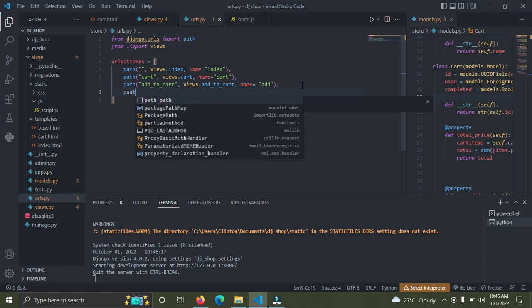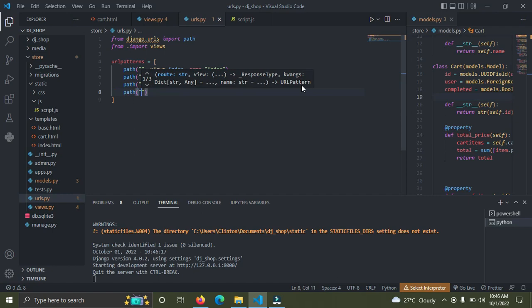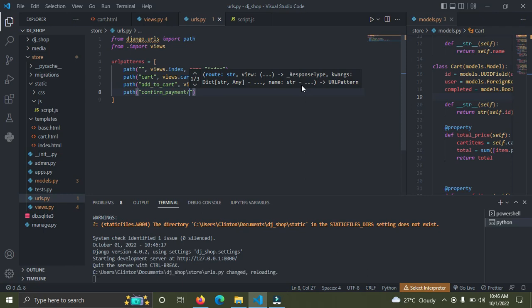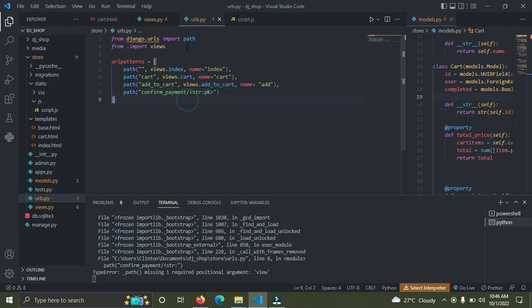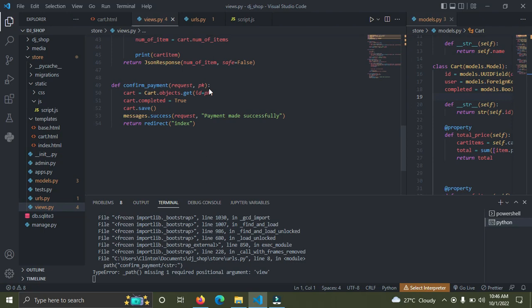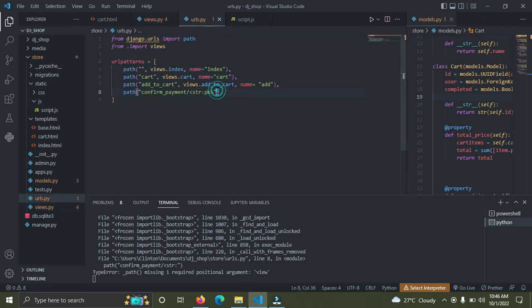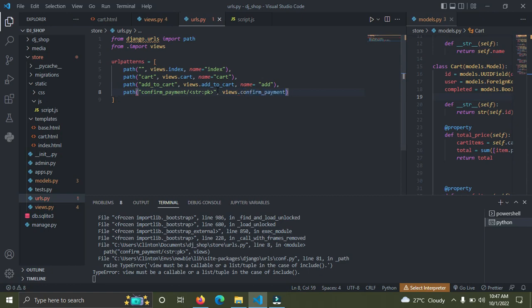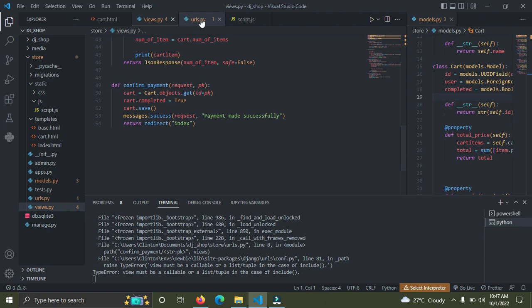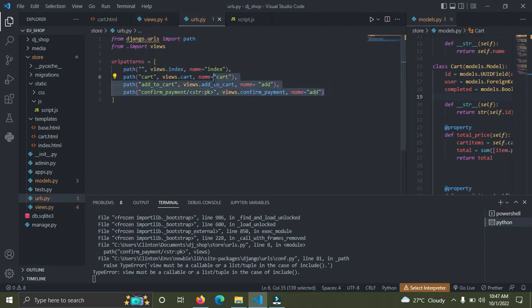Let me say path, I'm going to call it confirm payment, and then I'm going to put in the ID parameter. Understand? I'm going to simply say str, then pk. Whenever you're using this pk in your view, you must always include it inside your URL. It's a necessity. So the function is called views.confirm_payment, I guess, and then I'm going to give it a name. It's not necessary for now. So that's it. Now we've made the function instance, and we have our redirect URL.